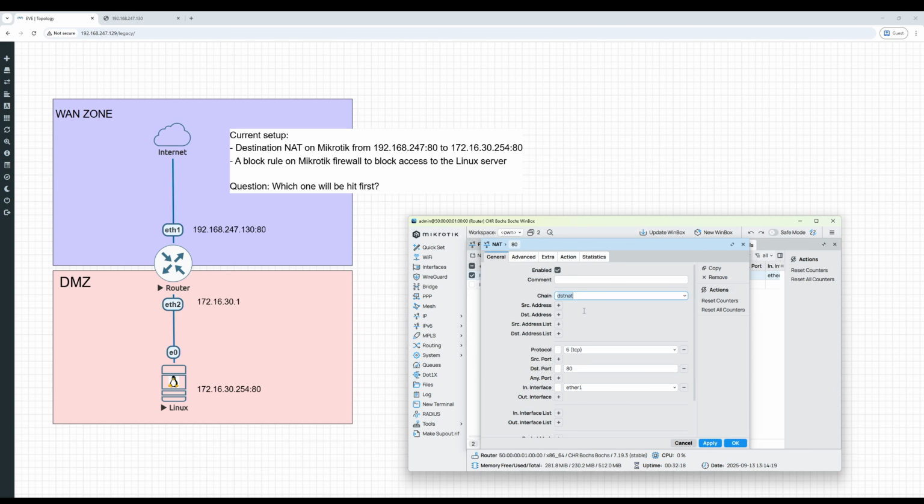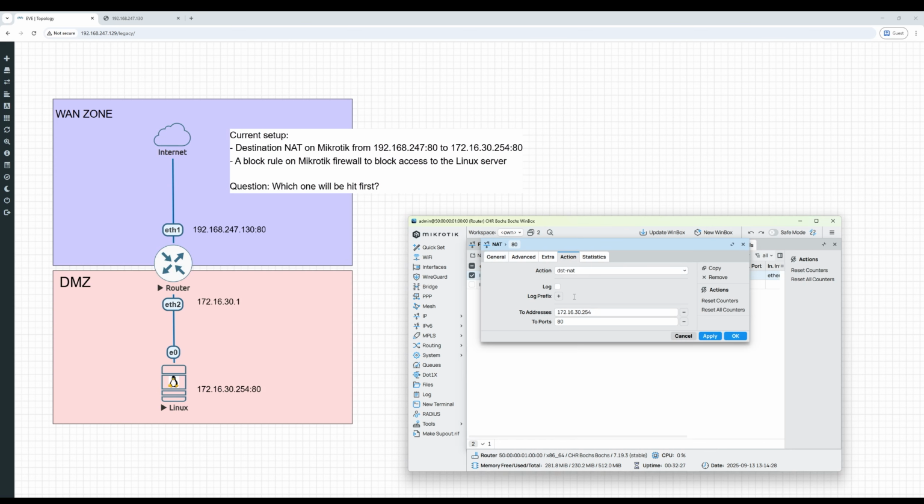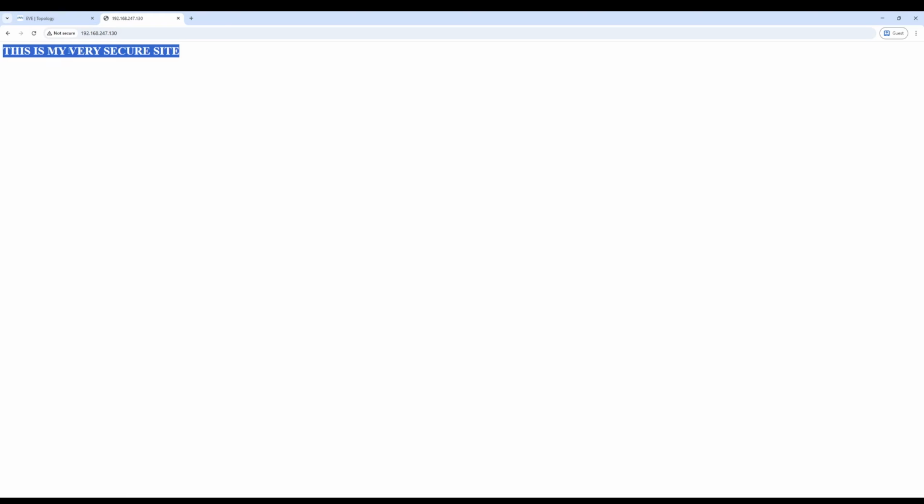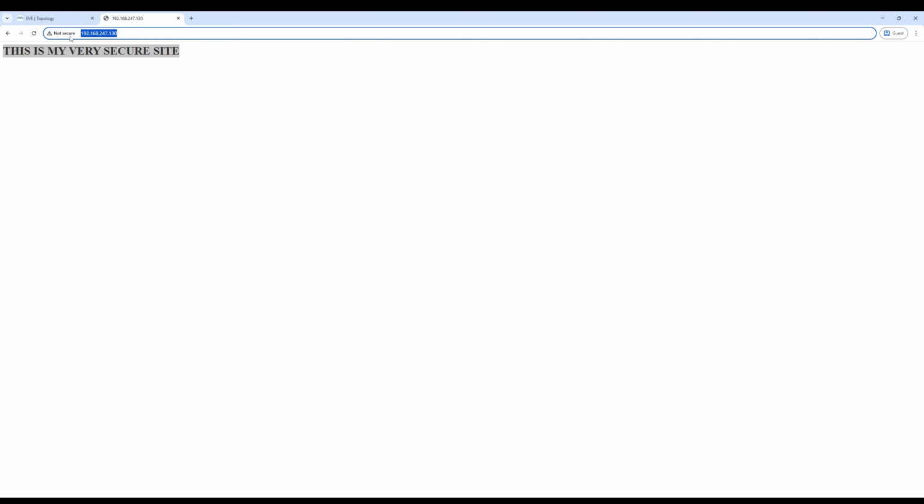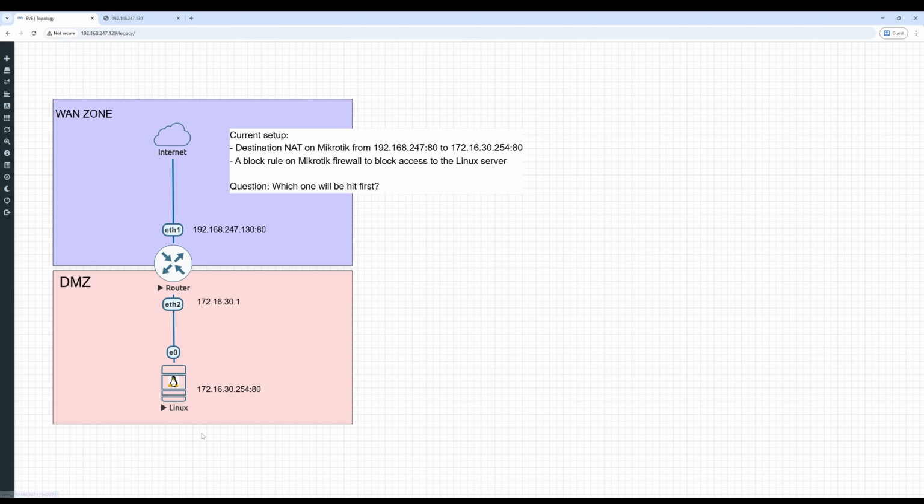And in my NAT tab, I have created a destination NAT and set protocol TCP, destination port 80. Incoming interface is ether1. And then in action, I mentioned I want to do destination NAT. And I want to pass the traffic to this IP address, which is my Linux server, to port 80. So if I enter this IP address, I will be redirected to this IP address. So you learned how to make a destination NAT, by the way. And this is the result. This IP address is for the Mikrotik LAN or edge IP address. And when I enter it, I will be redirected to this Linux server.